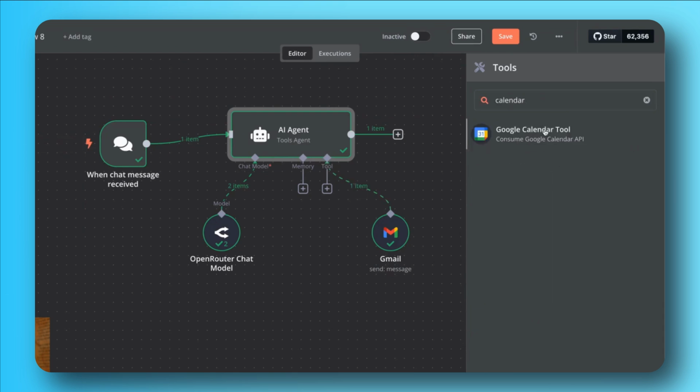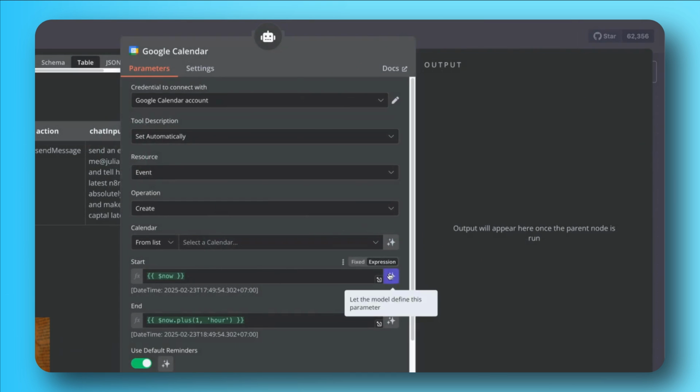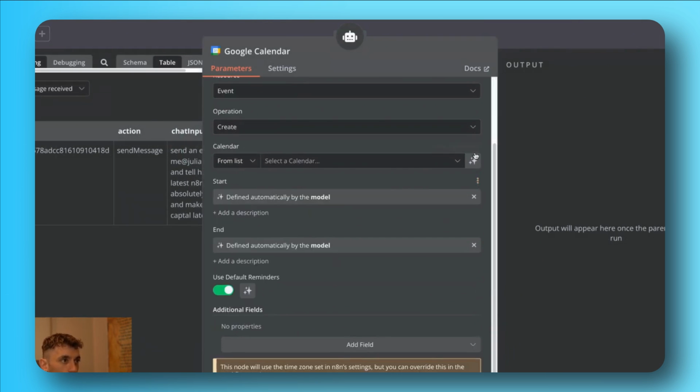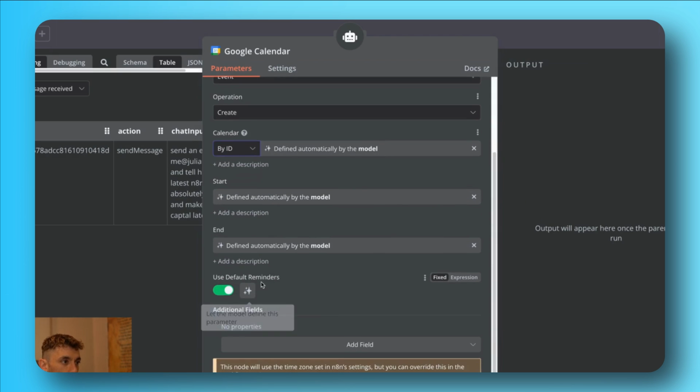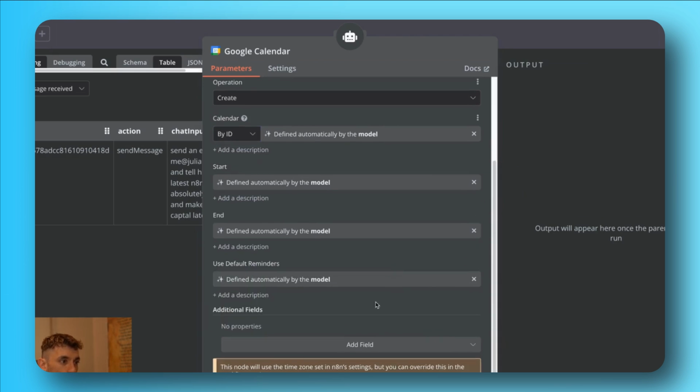What we're going to do is grab this calendar tool over here, and we're going to let the AI define all of this stuff. We don't want to be messing around with it, all right? It's automatically going to figure out what's the relevant calendar, the start date, the end date, the default parameters, and we'll just leave everything to the AI.